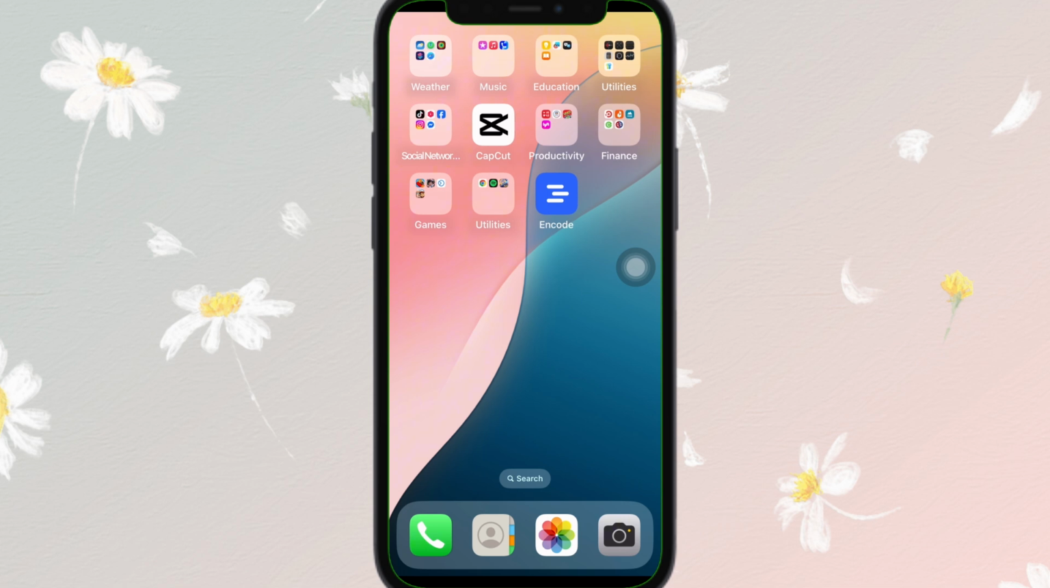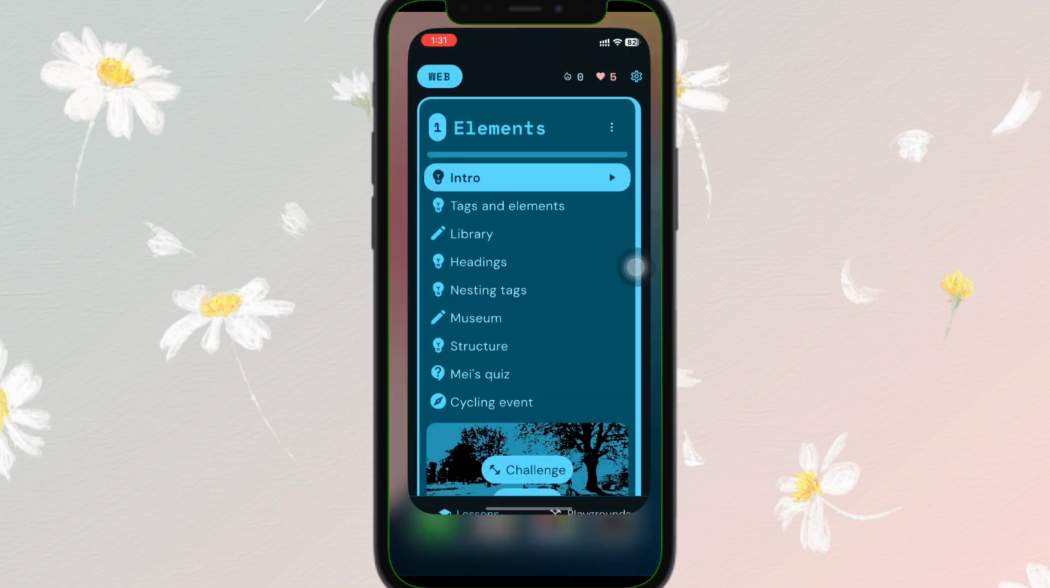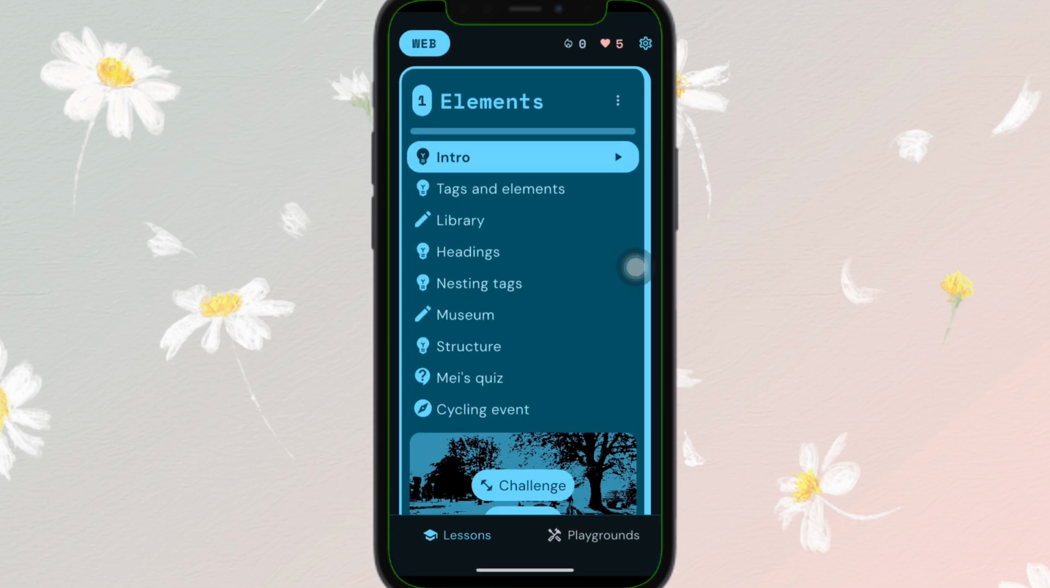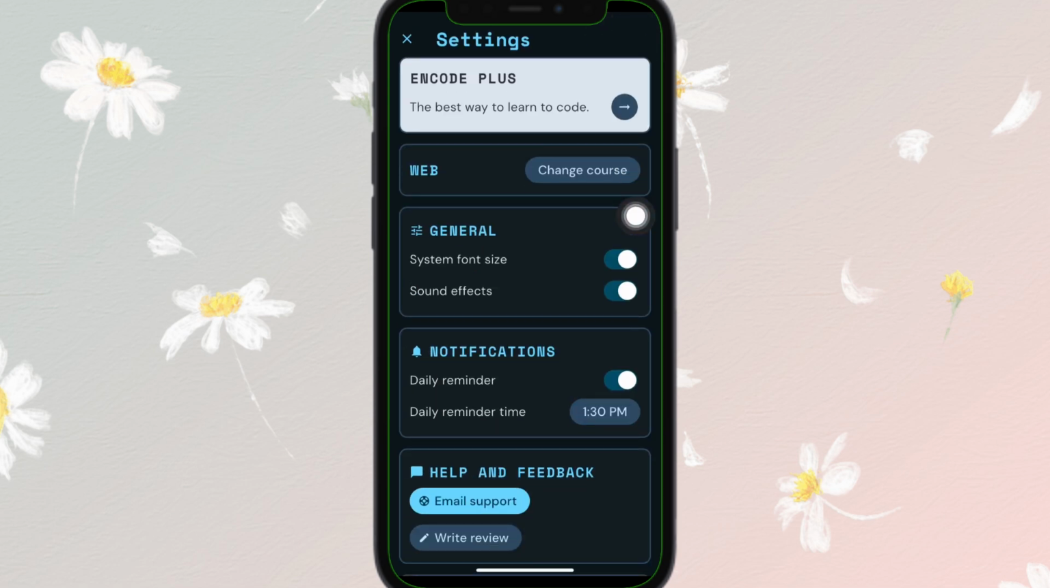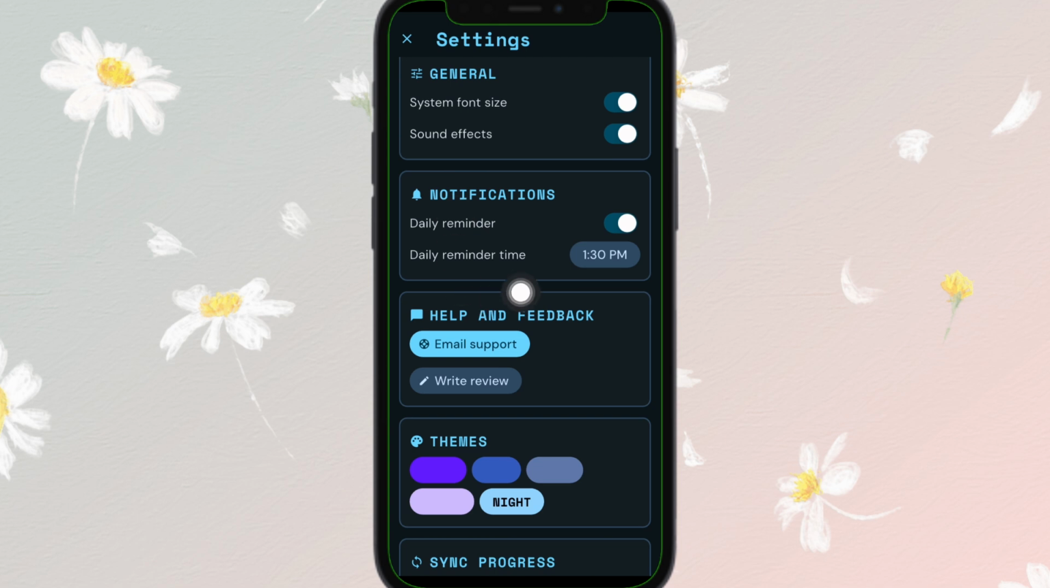So let's get started. First of all, open the Encode application. Just like this. After opening it, you will find something like this on your home screen. Now tap on settings at the top right corner. Right here, select it. Then here you can find the notifications right here.